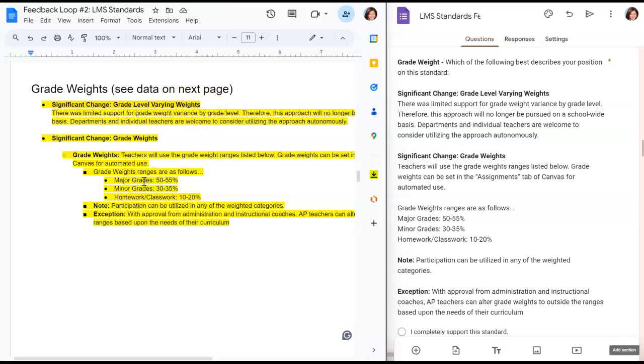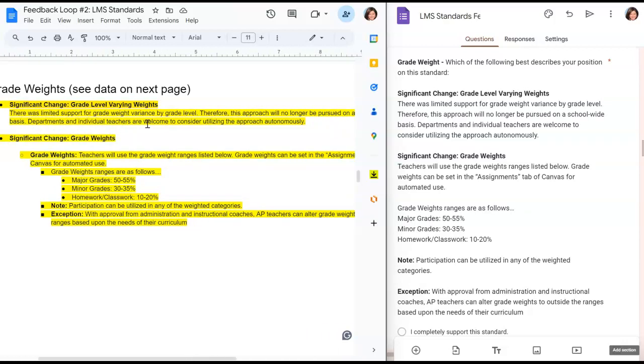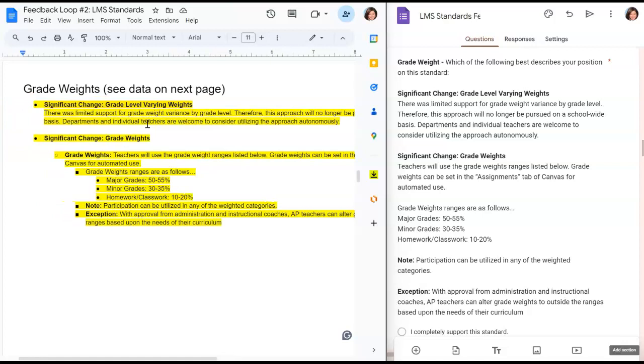So in our previous PD where we discussed this, we had a lot of input about grade weights varying by grade level. And we got limited support for this, and we're not entirely sure why. So we do want some clarity on that, which we'll see in the next question. But if the limited support continues past this feedback cycle, we'll no longer pursue this approach. If you did really want this approach, there will be an opportunity for you in the forum to express that.